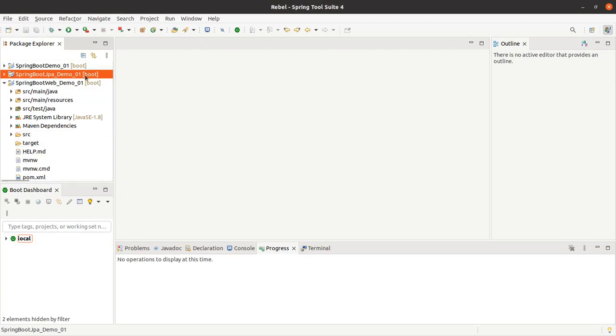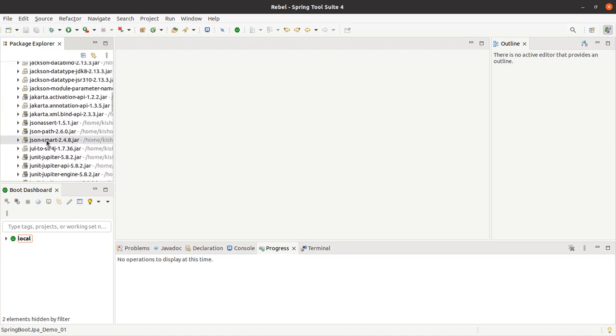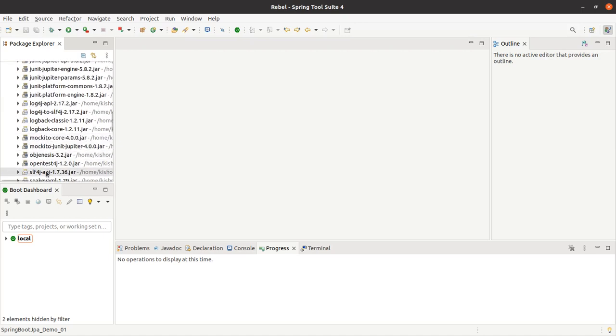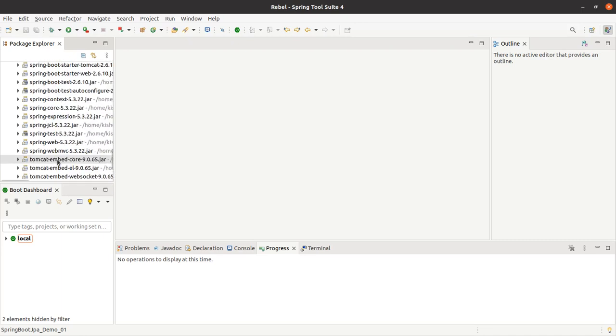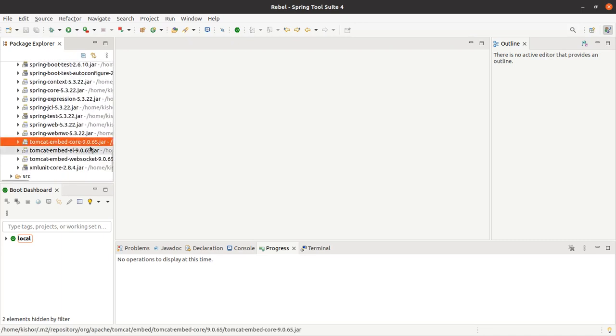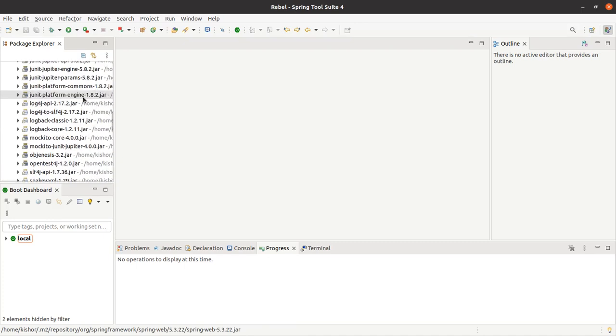You can find the directory structure of the project, and if you navigate to Maven dependencies, you can find so many jar files here. At the same time, see here, Tomcat embedded. Please mark the version of Tomcat embedded because we need to download something else related to this number after a while, not right now. Okay, Spring Web, all Spring related, core, context, right.